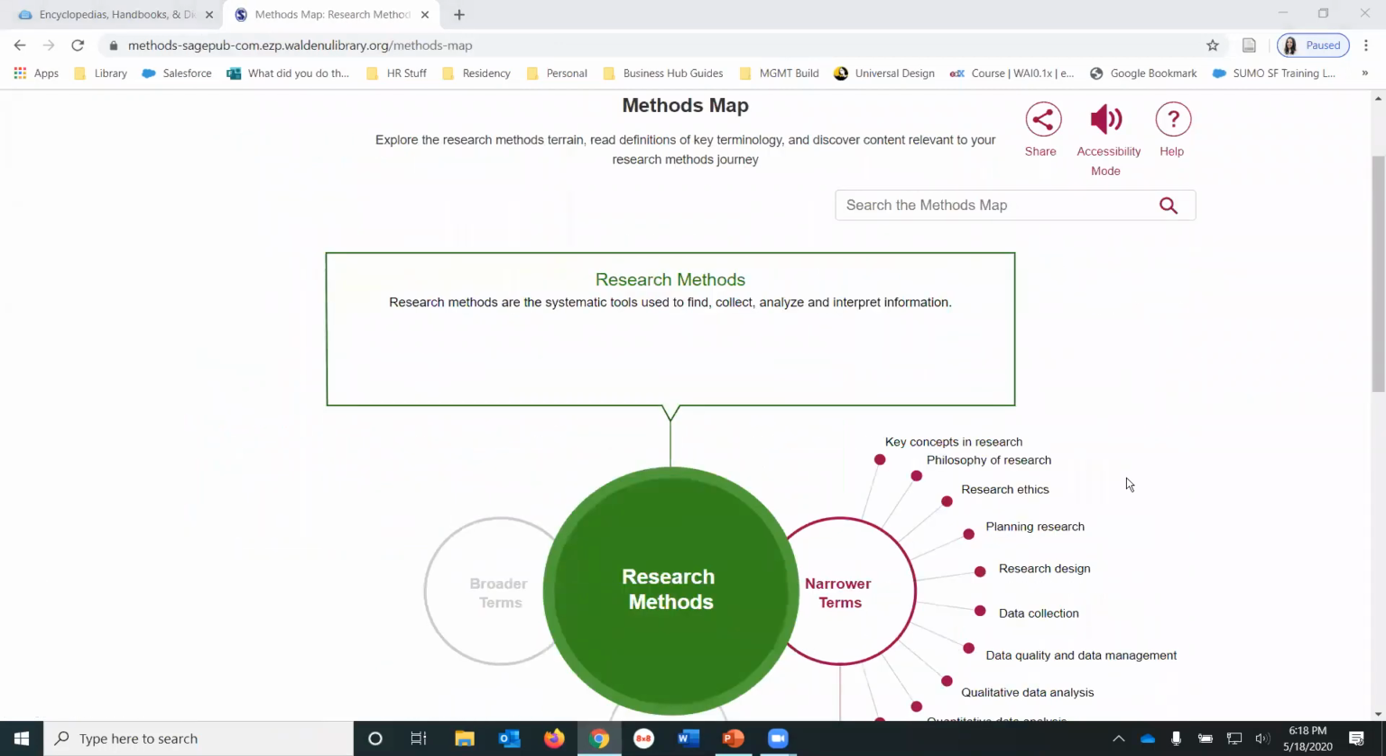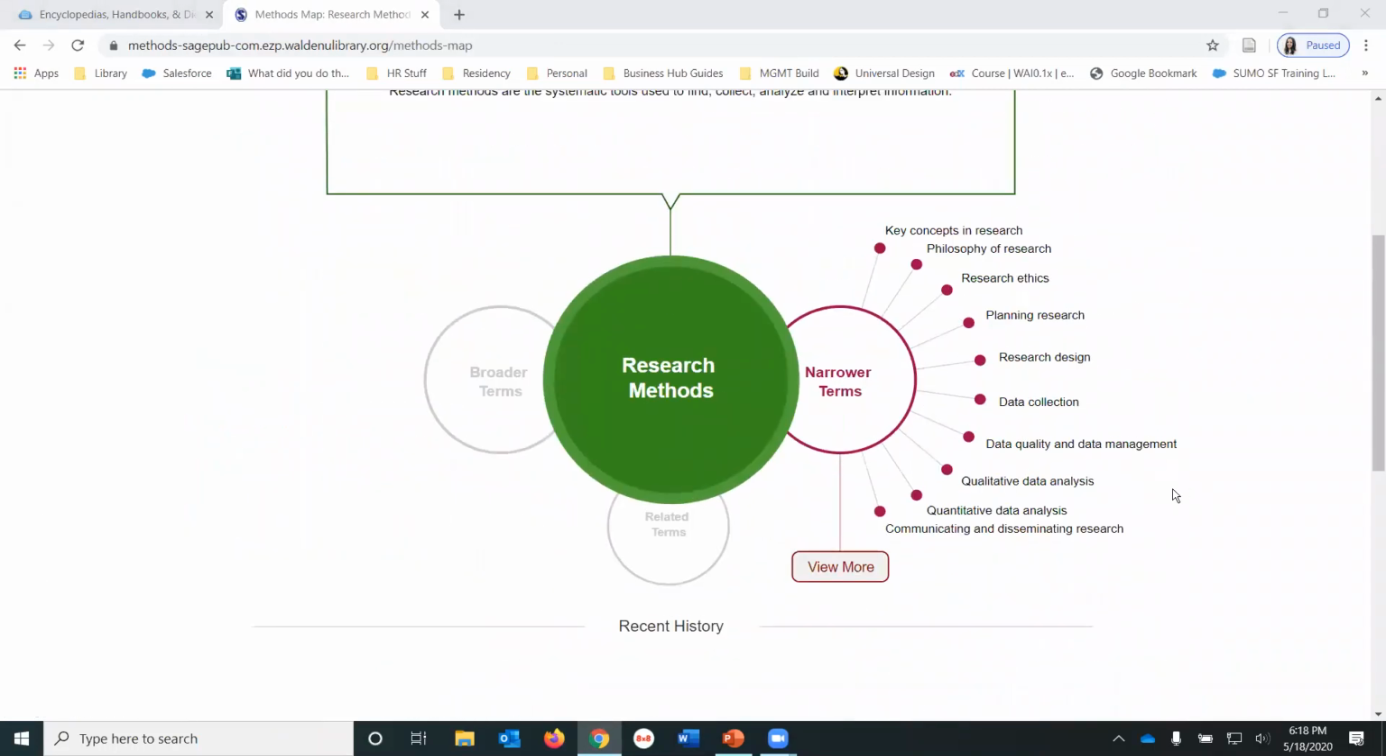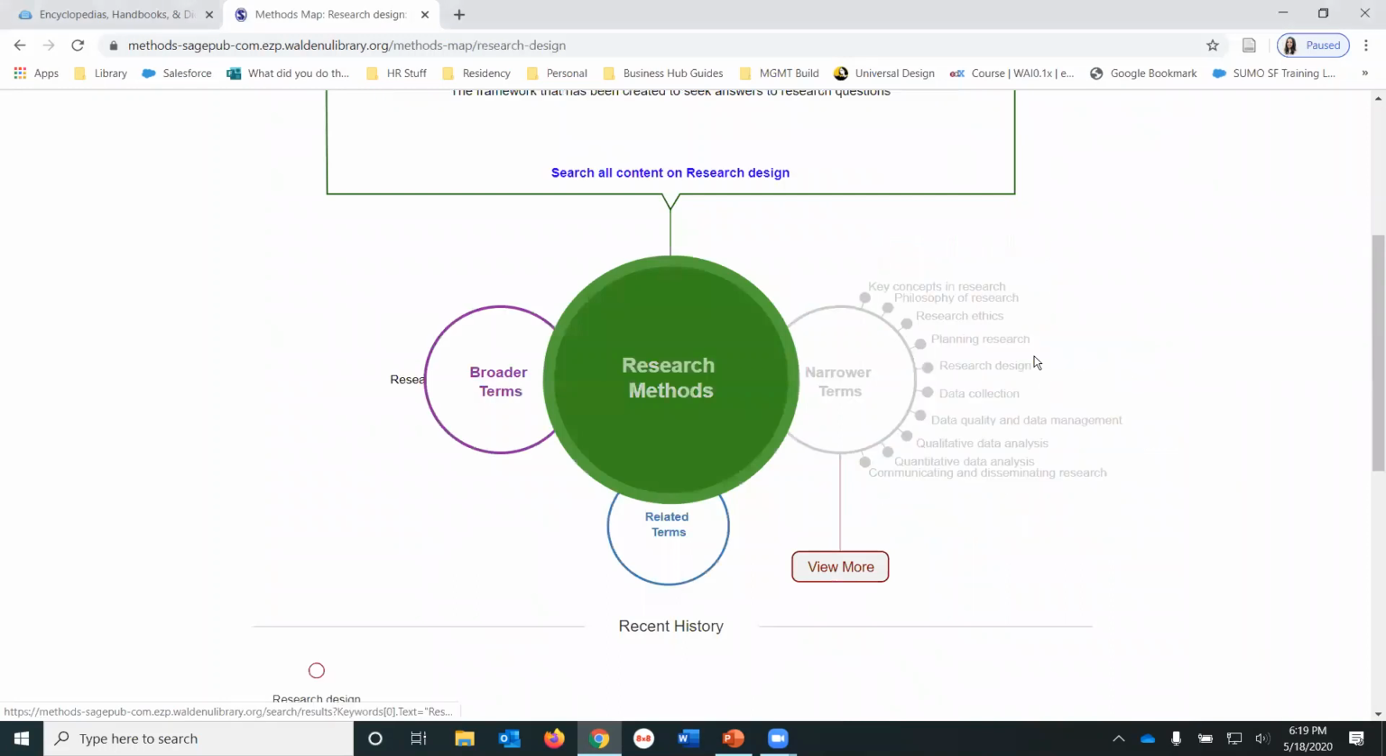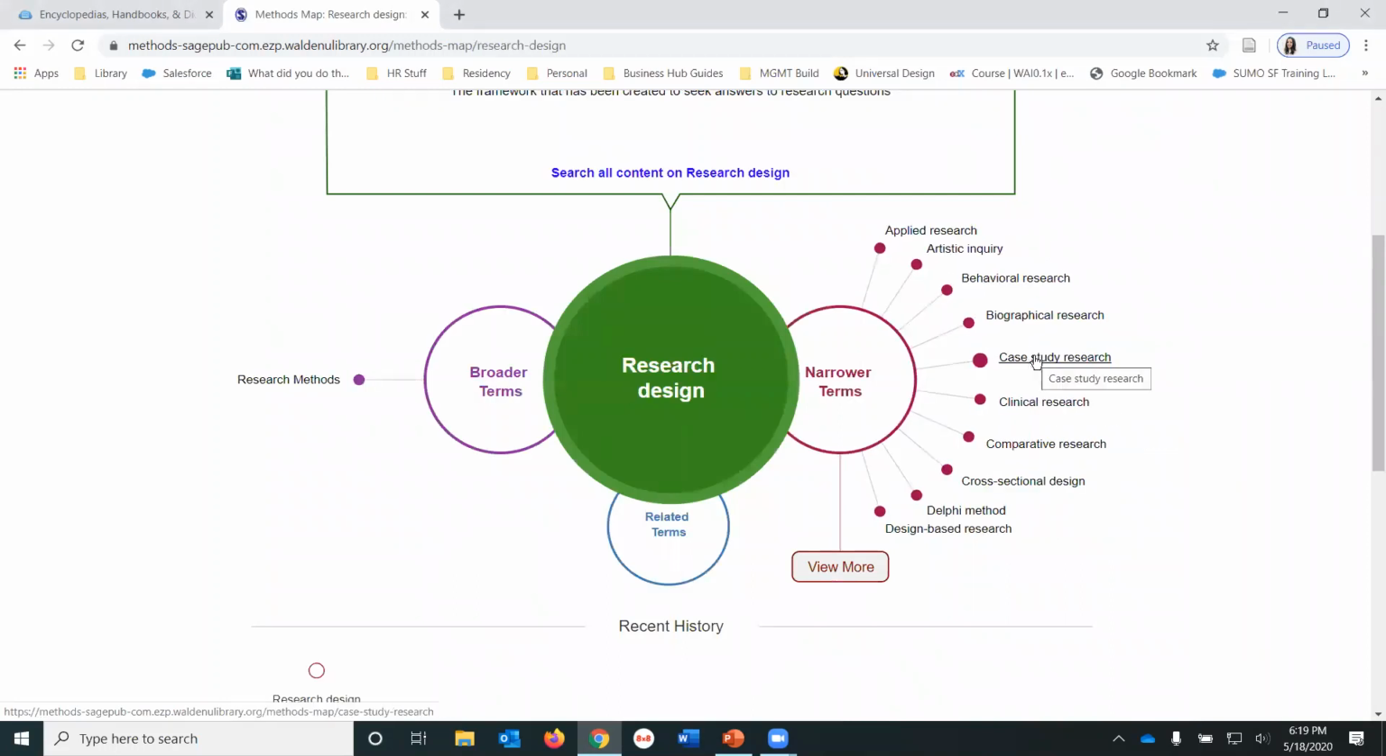All right, so I think this is super cool. You could come in here and figure out where you want to start. Like, oh, maybe I'm just starting out with research design. I'm not sure which one I should focus on. Here's case study. We were talking about that earlier, but there's some other options here.